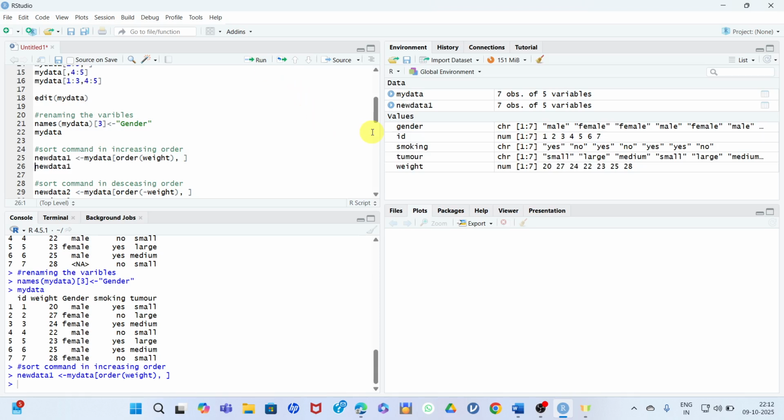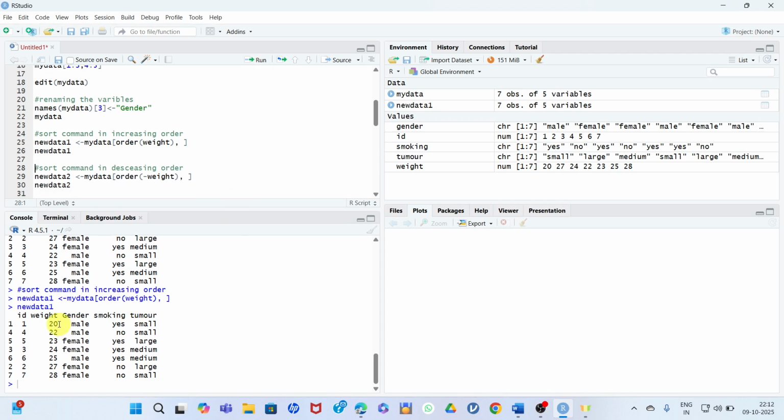So here you can see that earlier it was only mydata. Now newdata1 is also created and has the same variables. So we can work here, we can work anywhere. Let's check the increasing order. You have to again write newdata1 and run the command. Here you can see that the command is executed and it is in increasing order: 20, 22, 23, 24, 25, 27 and 28.